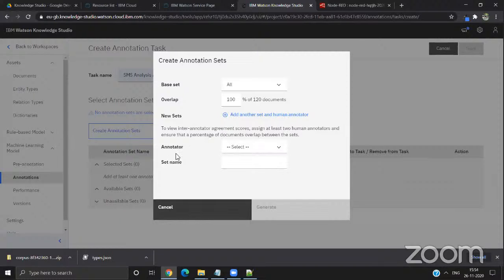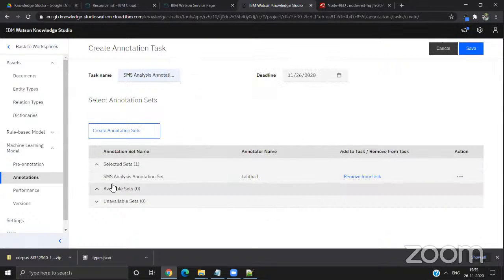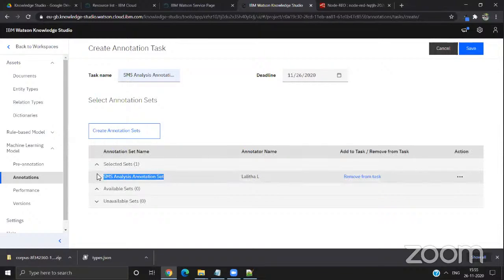Now select the annotator. The annotator is you yourself, because you have your own name there. Select your own default name which is coming. Give any name to your set. I'm naming it SMS analysis annotation set. I named the task as annotation task and I'm naming the set as annotation set. Did you all do till here? Now click on generate. Previously the sets was 0, but now there is a set which got added with the name SMS analysis annotation set. Everybody getting it like this?